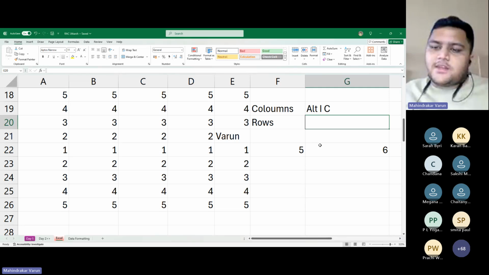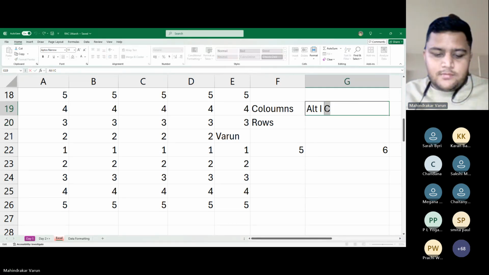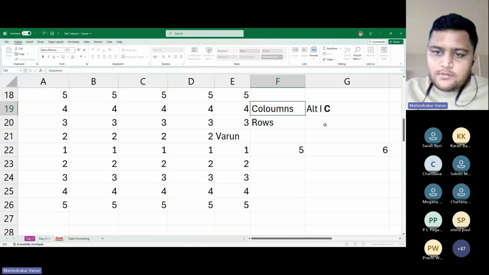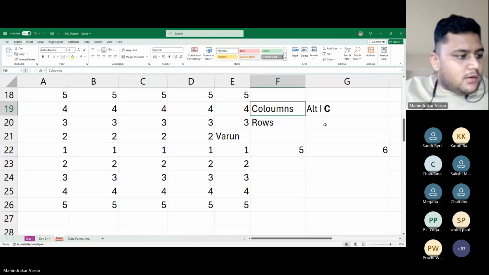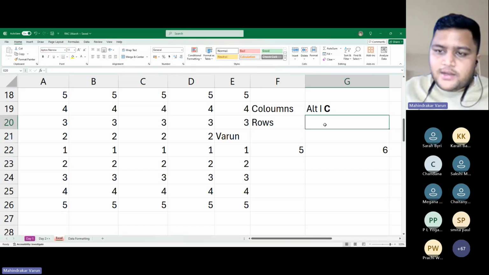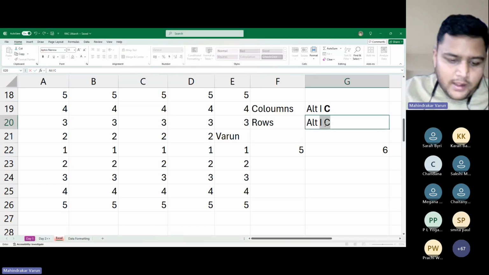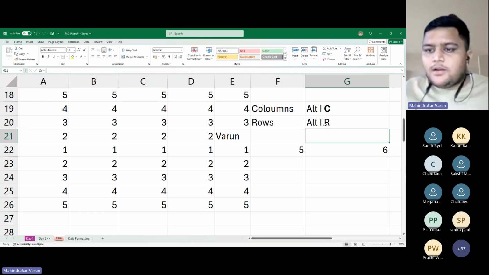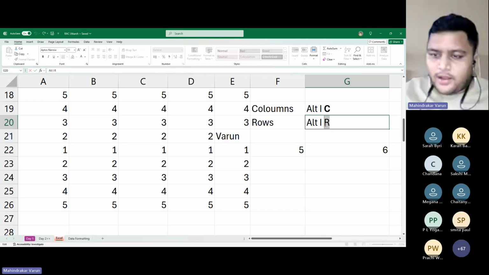See, there is one letter common here. Alt I C. So tell me what absolutely correct answer. Alt I R. Okay, Alt I R.